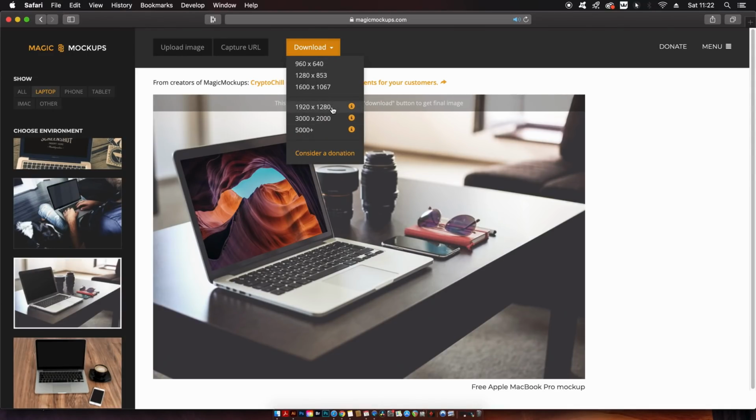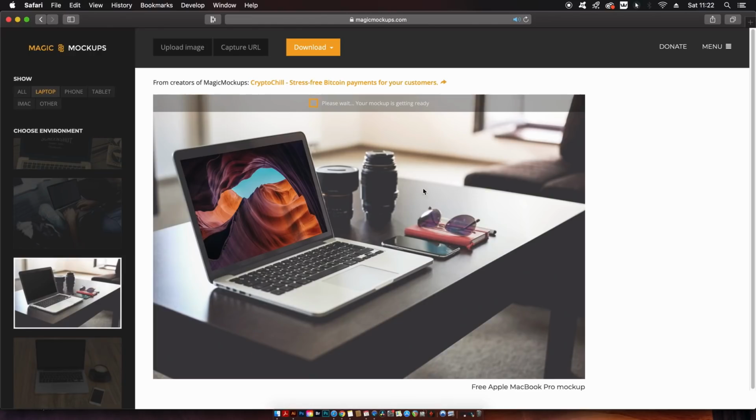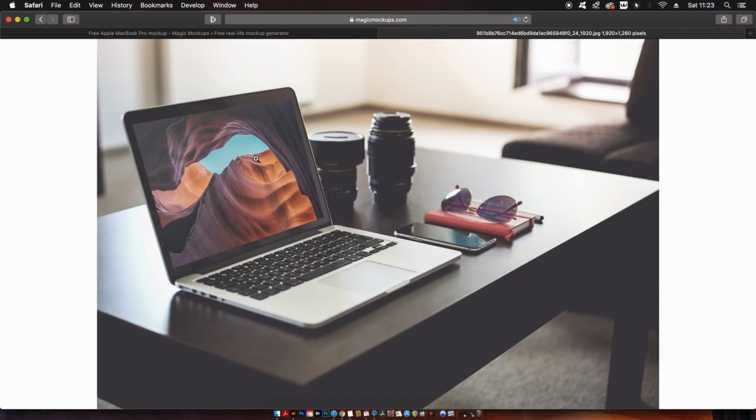If you want to download one of the high-res versions, you either need to donate or just say that you have donated before, and spoiler alert, I haven't actually donated. But I probably will because it's going to help this website grow. So as you can see, this is a pretty neat mockup, and it was made in seconds.